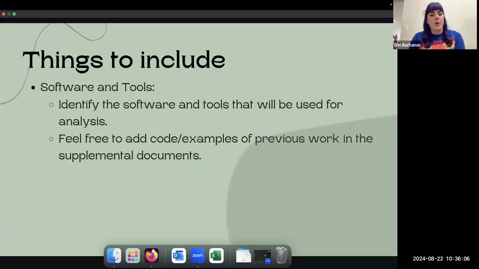And then what software you want to use for analyses. So if it's got to be a specific set of software that's not open source, you probably should tell us this so that we can think about how to handle that. And try to push you towards open source software, but that's my bias speaking. And feel free to add code examples if you have it in supplemental documents.